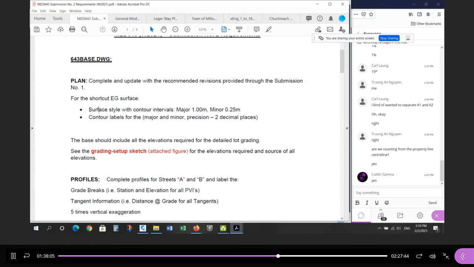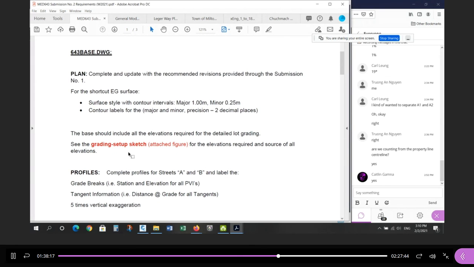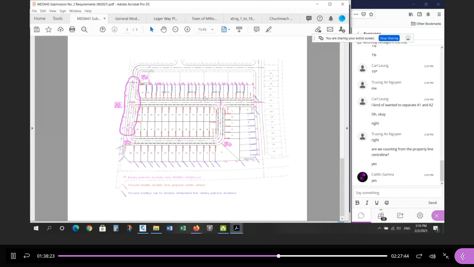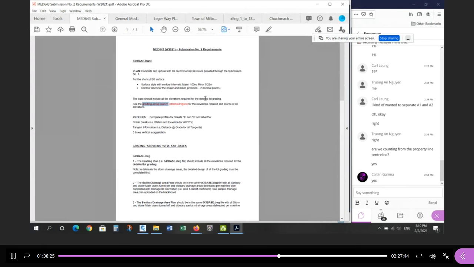But then you want to, for that shortcut surface, create a new style and contour labels. So this is review, but we want to now have the surface with a certain style with labels. Okay, so that's going to be required. And then based on the grading sketch, which is on the last page of this document, I want you to complete certain things. So let's look at it.